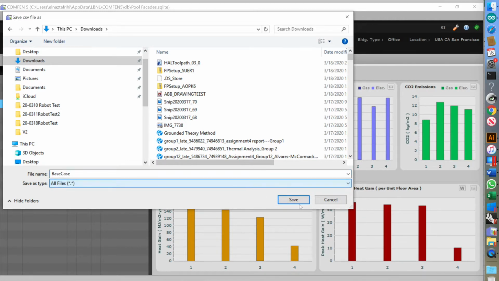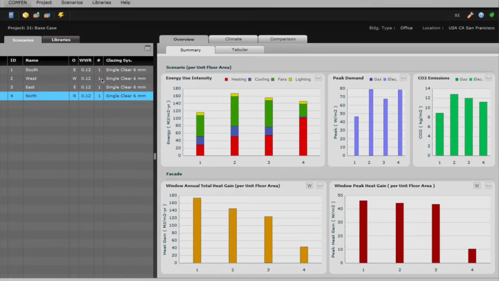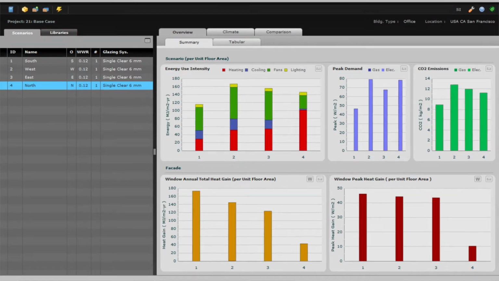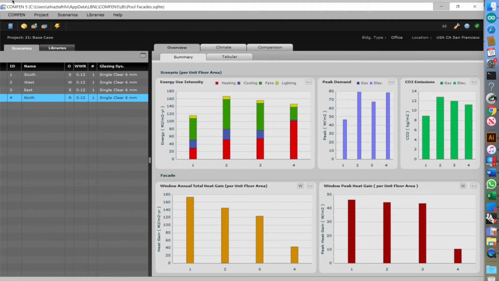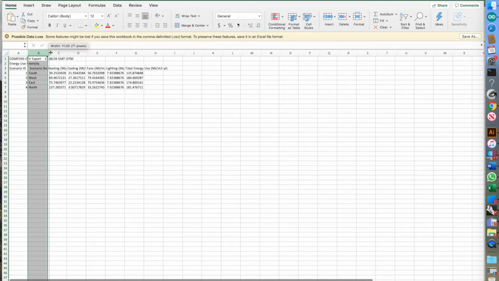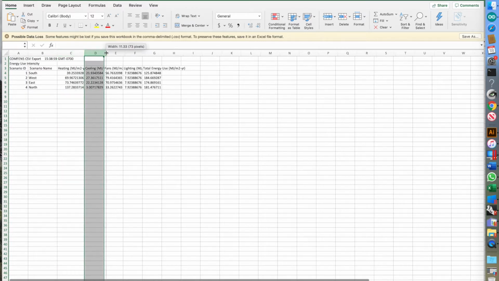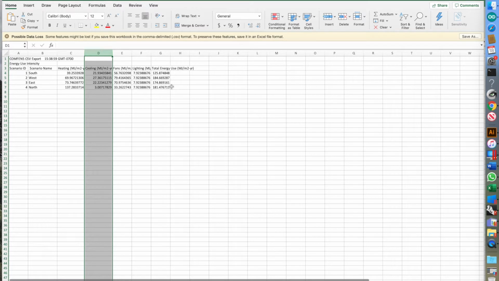I will call this base case, and click save. Afterwards, you would open your CSV file and it would look something like this. So you would have the scenario, heating, cooling, fans, lighting, and total energy use. For now, we would not work with fans because that is something that mechanical usually designs and sizes. So your main concern here is heating, cooling, lighting, and the total energy.